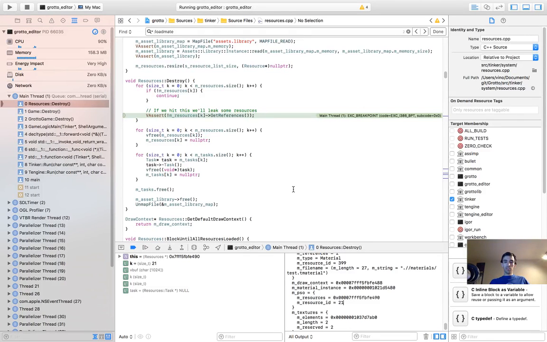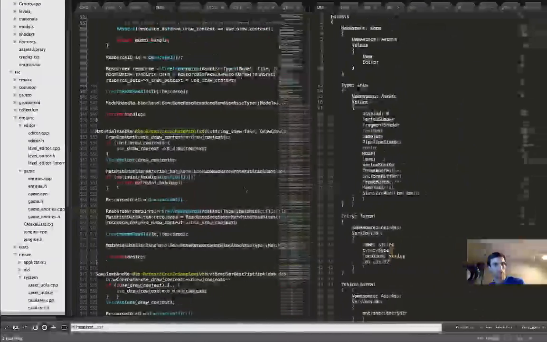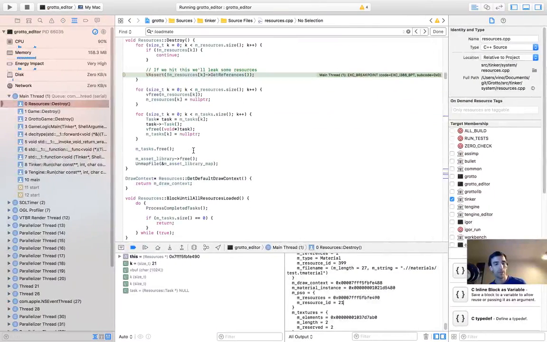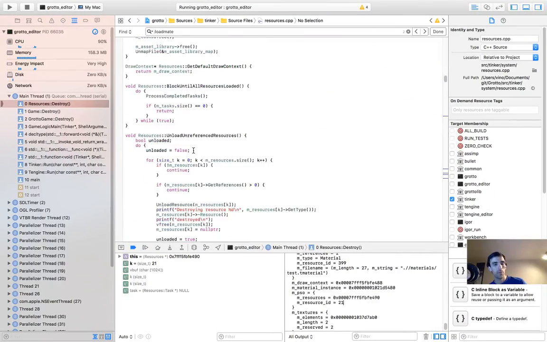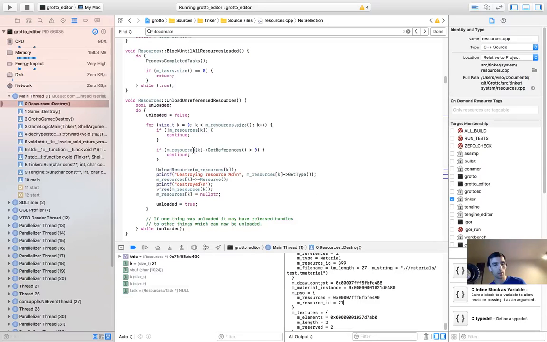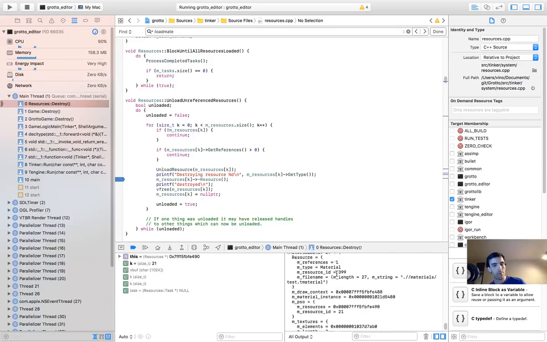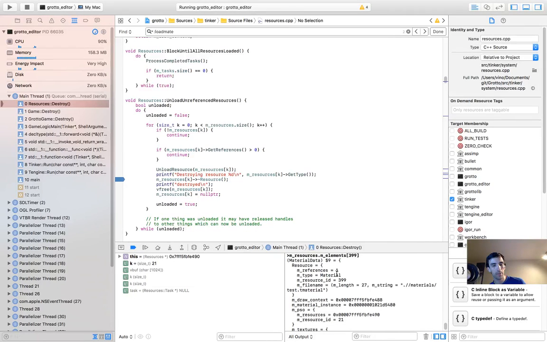So one of these materials isn't getting destroyed, and I wonder why not. So I think the obvious thing to do then is put a breakpoint here. 399.